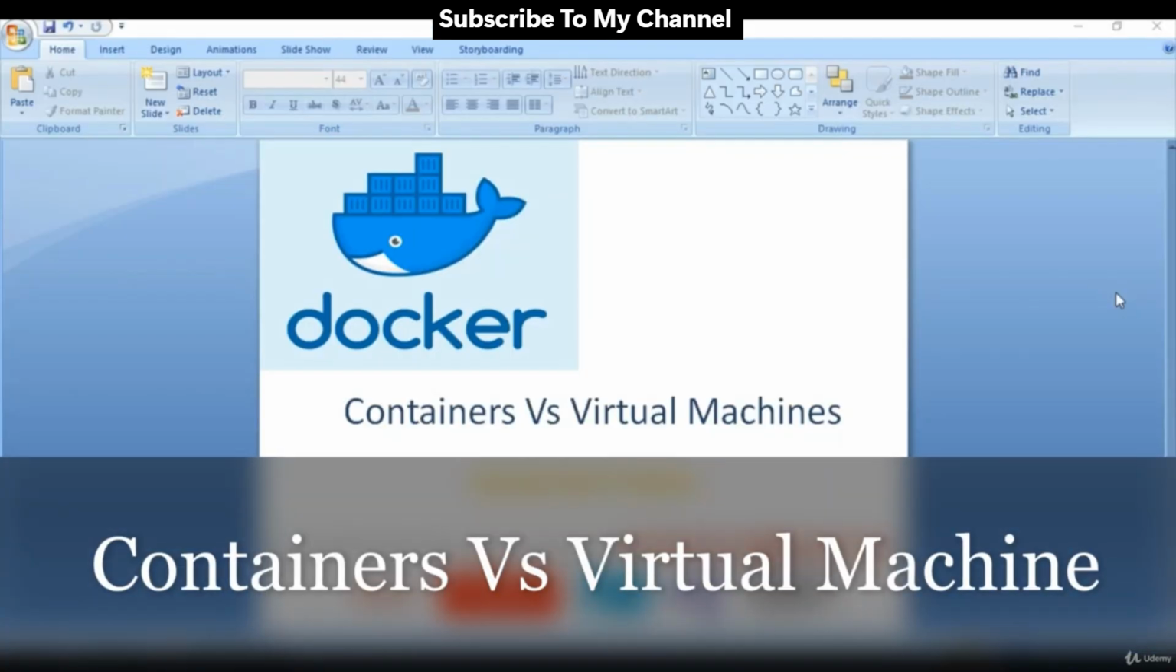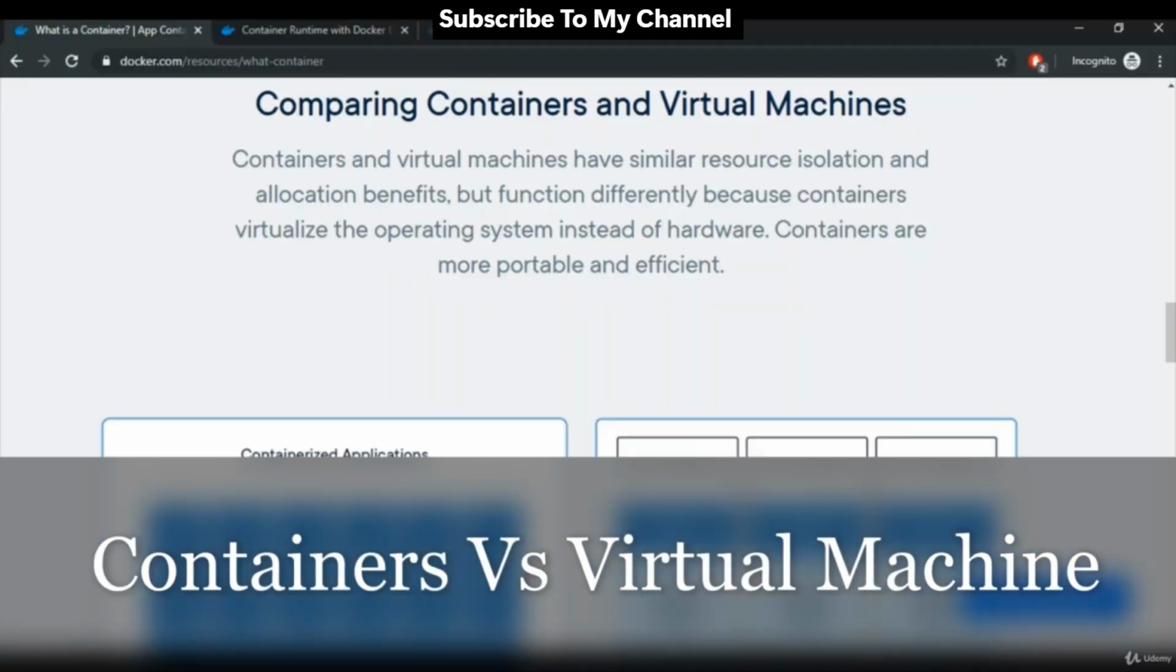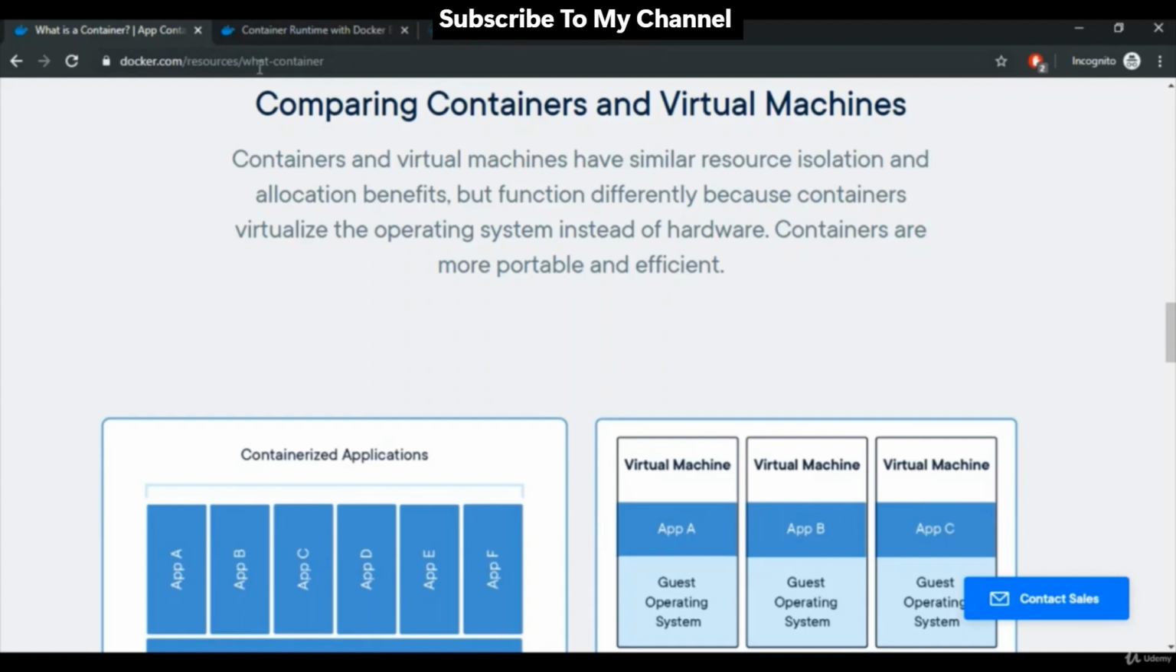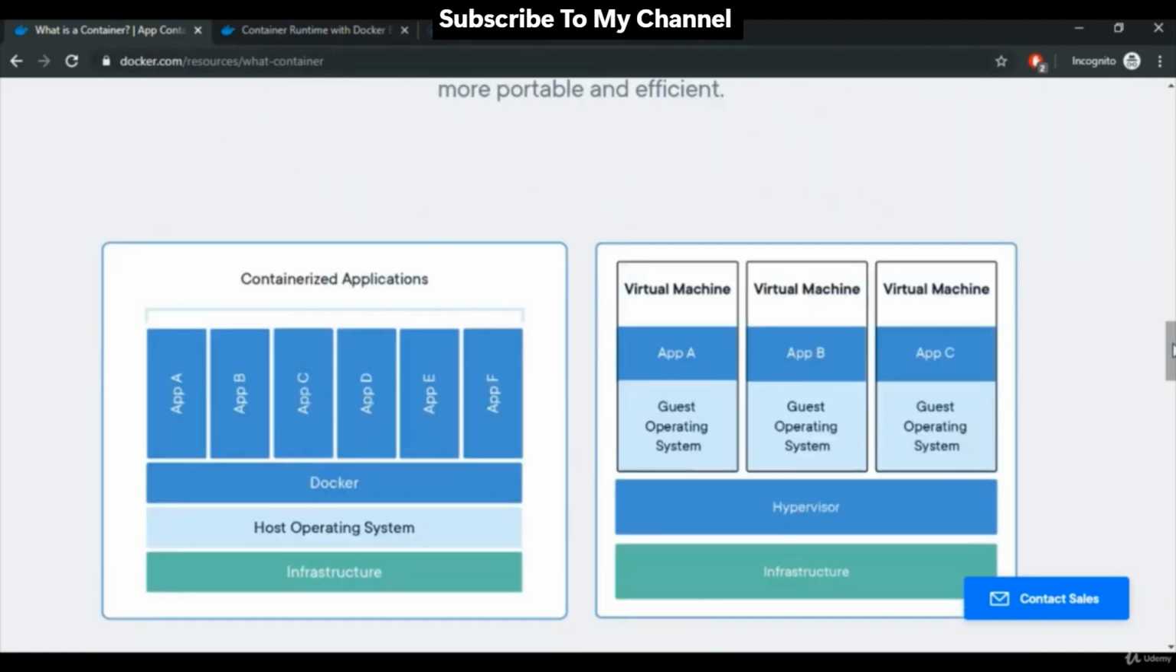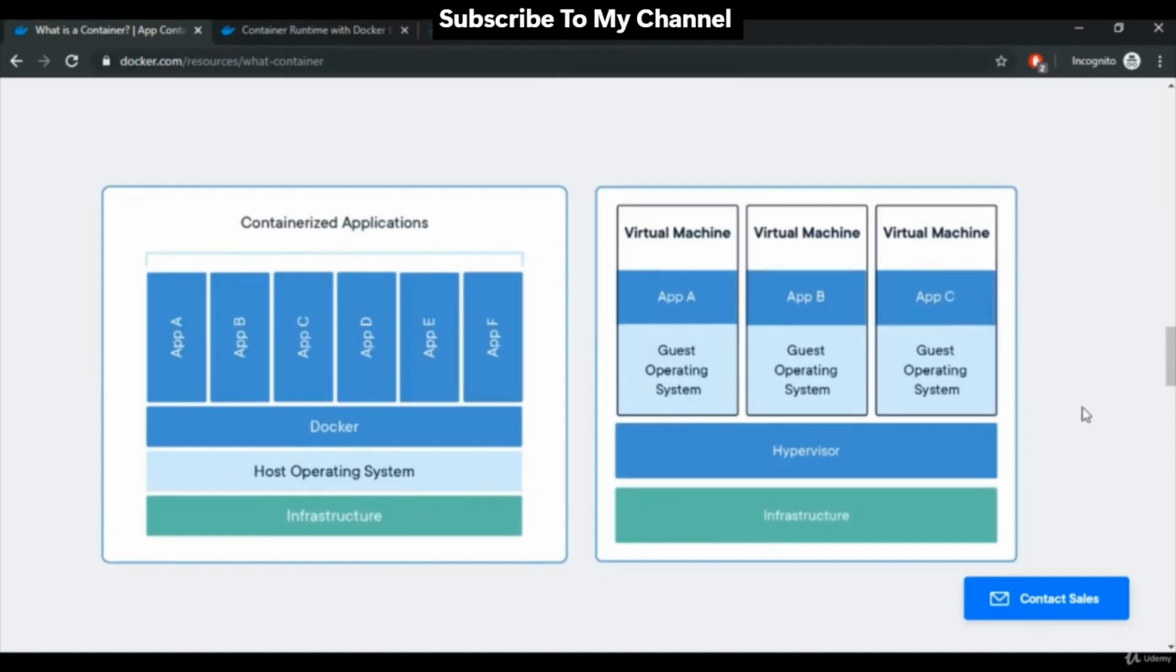In today's session, we will take a look at the difference between containers and virtual machines. So you might have used virtual machines in the past. We want to look at what is the difference between a virtual machine and a container. Okay, again going back to the docker.com documentation, let us look at this picture now. On the left hand side we have a containerized application. On the right hand side we have virtual machines.